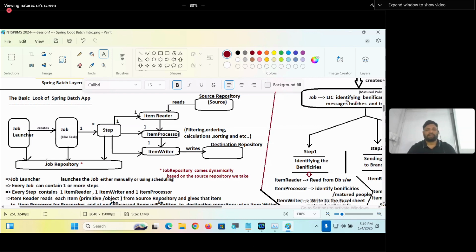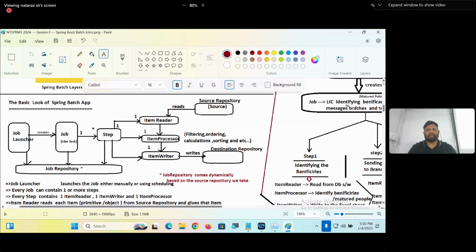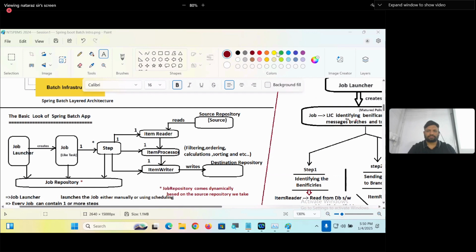Super, guys. The job launcher creates the job, and this job will have one or more steps, and every step will be linked with one item reader, one item processor, and one item writer. A reader reads from the source, and a writer writes to the destination. Are you getting my point, guys?